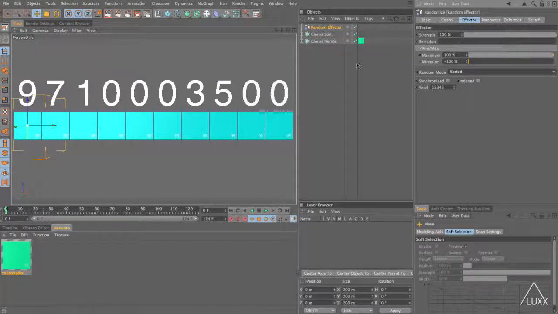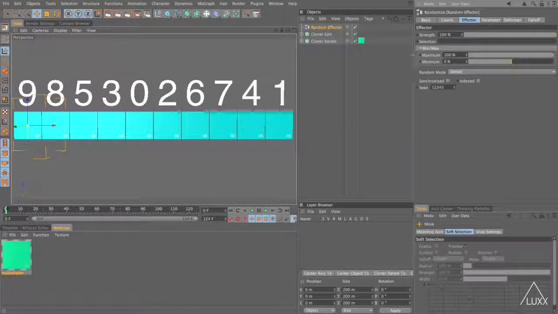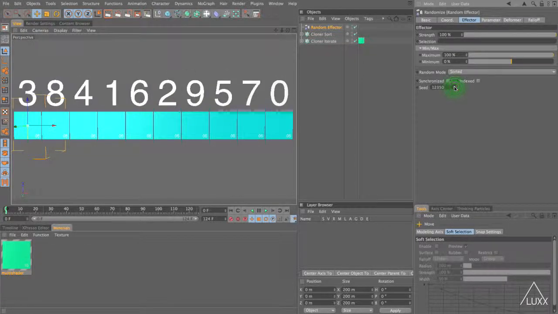Now, the reason it's not working here is because the minimum is set to minus 100. But if we set that to 0, you can see that now we have 1, 2, 3, 4, 5, 6, 7, 8, 9. So everything's working as it should. If we adjust the seed value, you can see all the numbers change, but we still only have one of each of our clones showing.